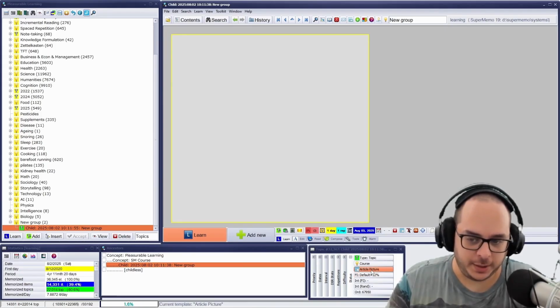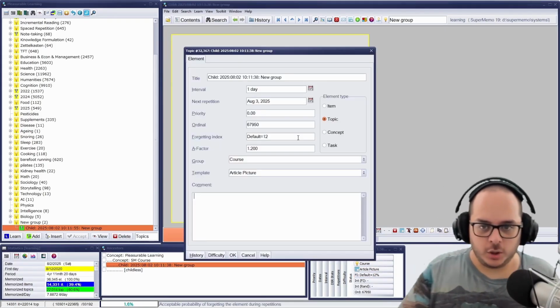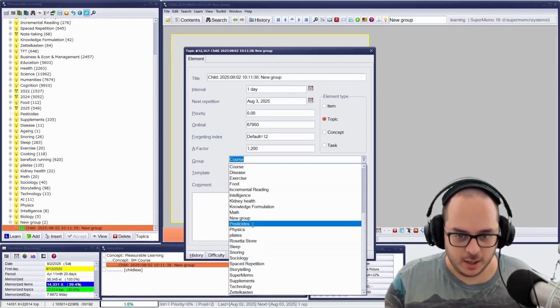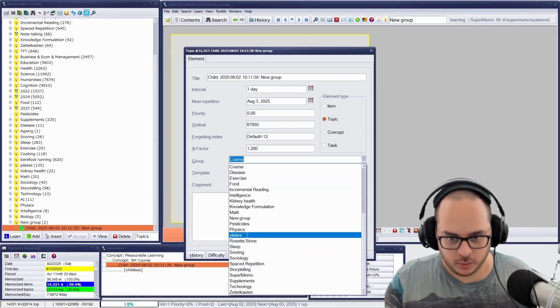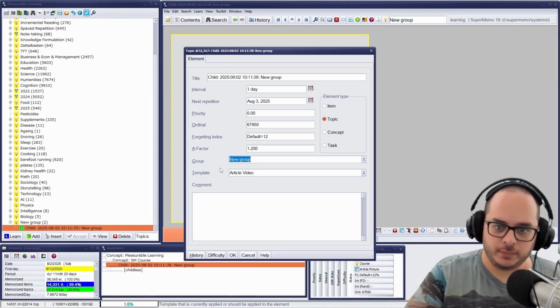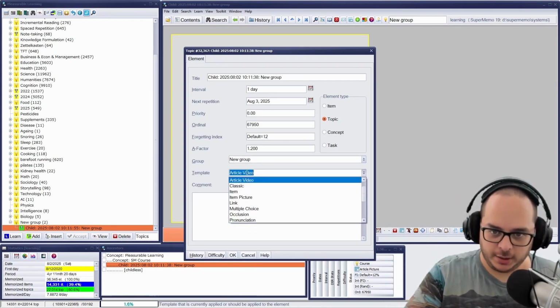The template is article picture, and the concept is course. So even if I don't confirm, I just select it from the list, new group, and it already changes the preselection here.